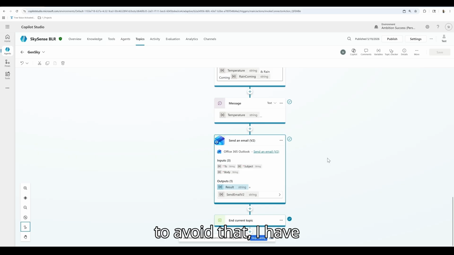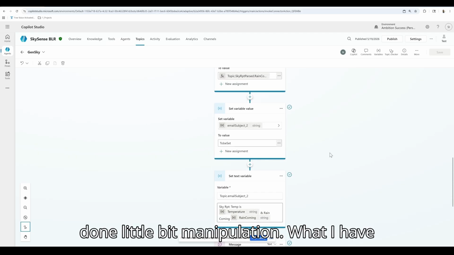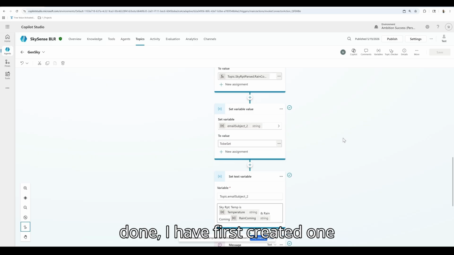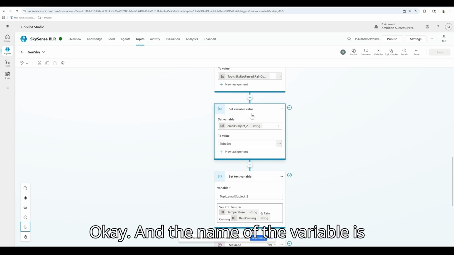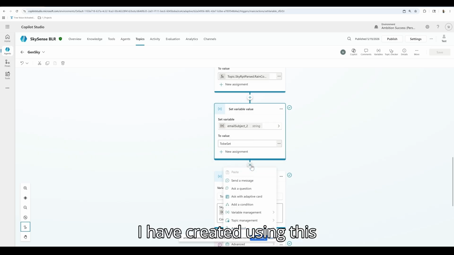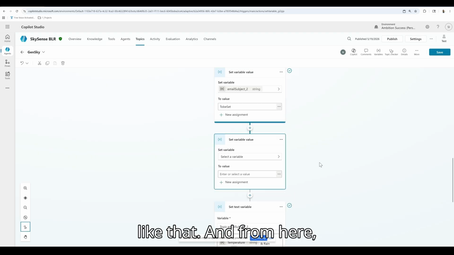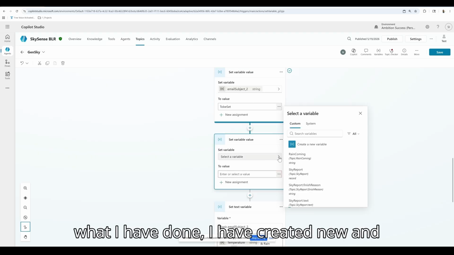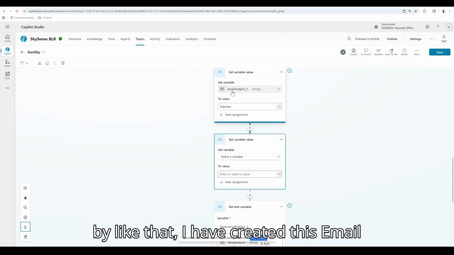So to avoid that, I have done a little bit of manipulation. What I have done, I have first created one variable, which you can see over here. The name of the variable is email subject to. I created it using this, and from here I created new, and like that I have created this email subject line too.